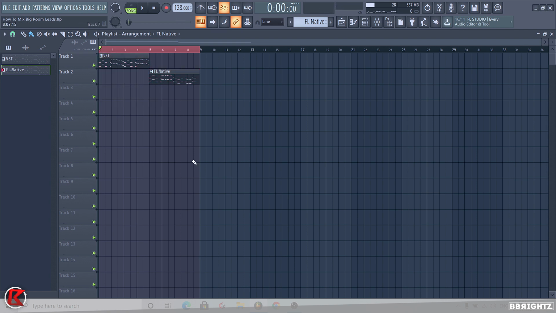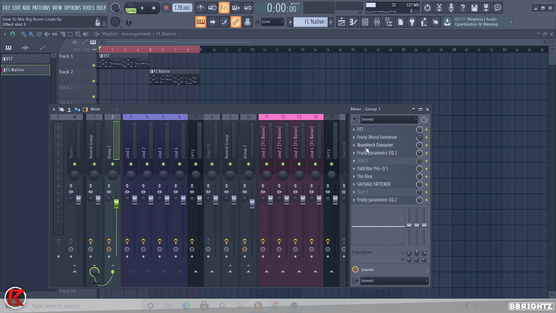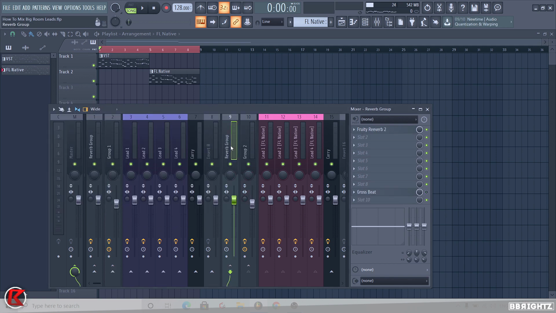So they sound very similar to each other, so you'd actually be surprised what you can do with FL Native ones. But of course, I really prefer the Noveltech character. It just adds a bit more spice to it. I also like to use FabFilter Saturn as well. Sometimes it adds a very nice character to your leads. And of course, Sausage Fattener adds a really nice character to your leads as well. But if you don't have those plugins, no need to worry. You can still get powerful big room leads with FL Native plugins.